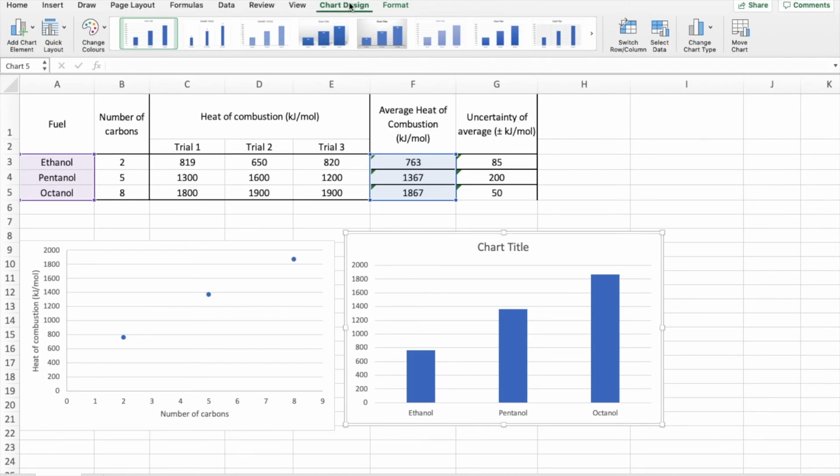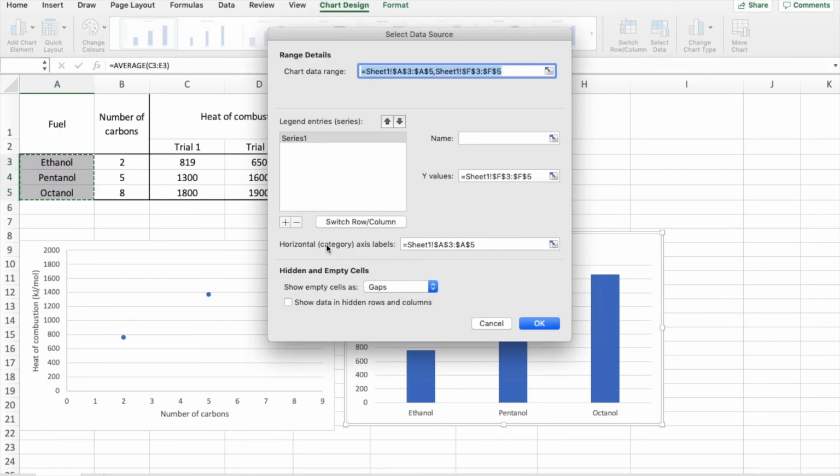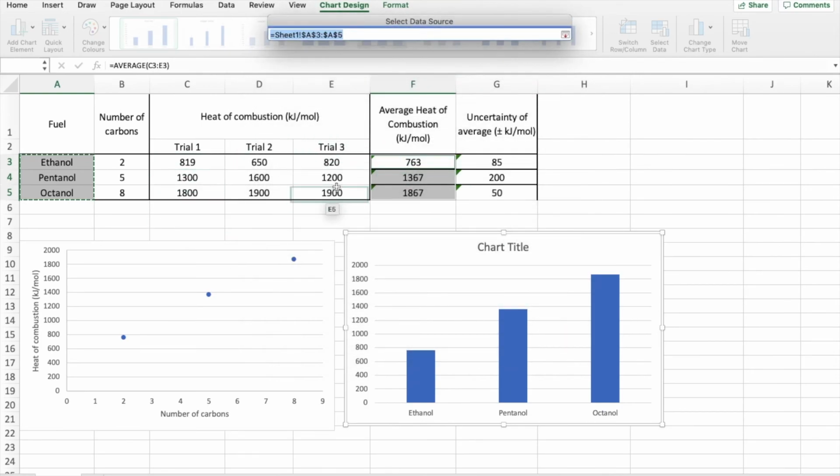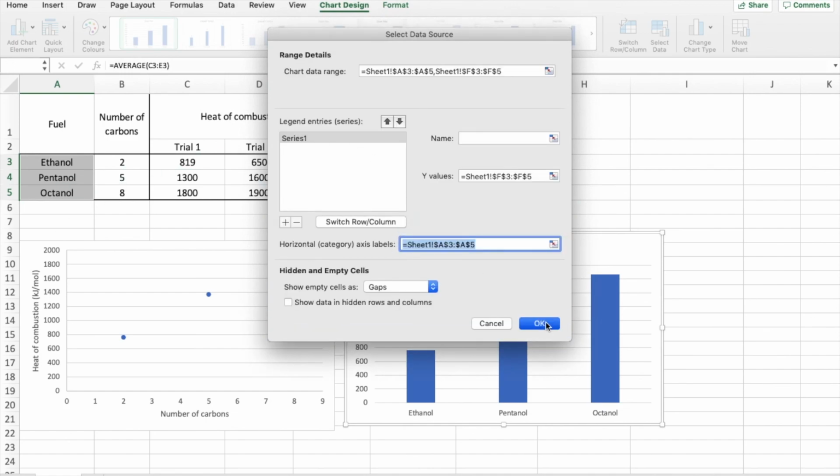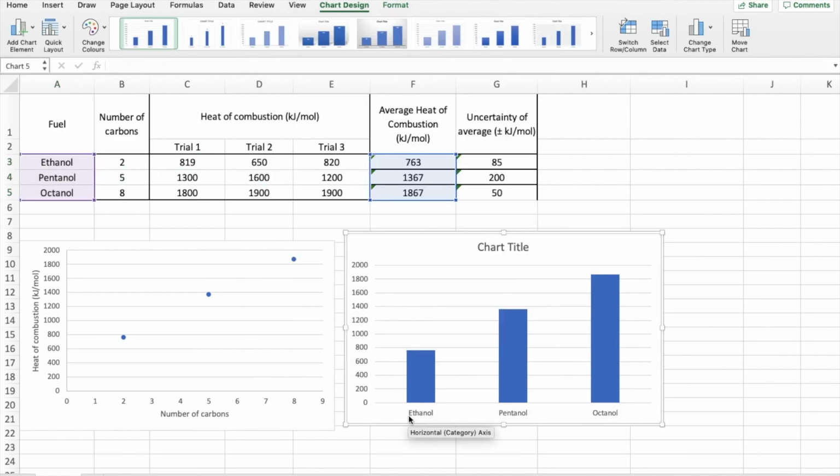Up here in chart design, one of my favorite buttons is select data. If you press that, there is an option down here for horizontal axes label. If you press this little button here, it brings you back to your spreadsheet where you can then select what you want it to be called. So I want that axes to be called ethanol, pentanol, octanol. Press enter, press OK, and it actually ensures that these are labeled. So that's a really useful tip.